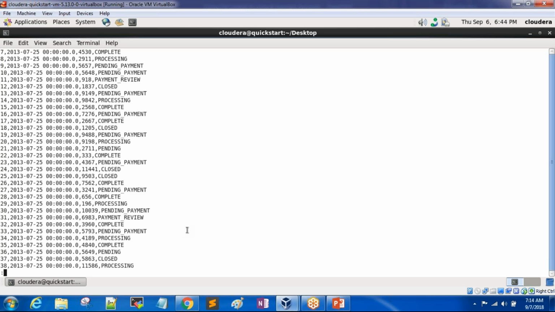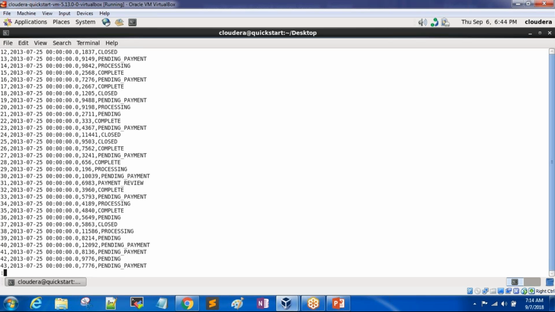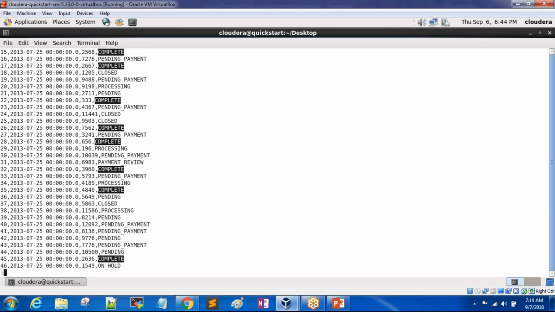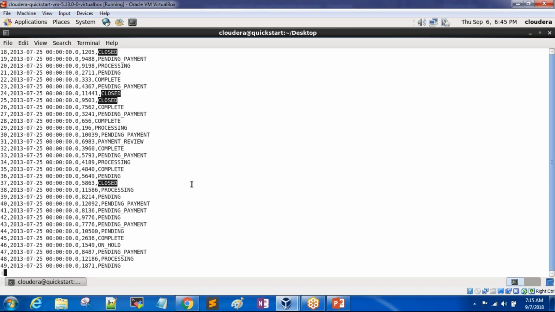You can use enter to go line by line or record by record. So more and less are both the same. The only thing is less adds an extra functionality of string search. How will you do a string search? Press escape, use forward slash, type complete, hit enter. It is highlighting only the records whose status is complete. Now if I want to search for closed, again press escape, use forward slash, type closed, hit enter. It is highlighting only the closed records. That is how we can play with it.